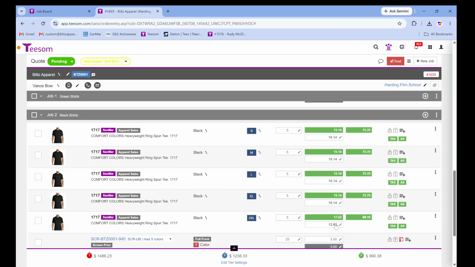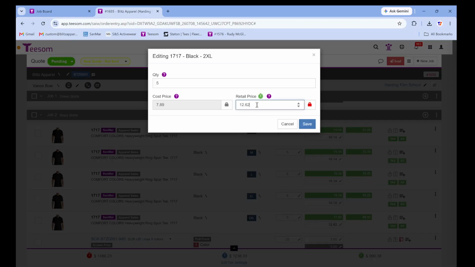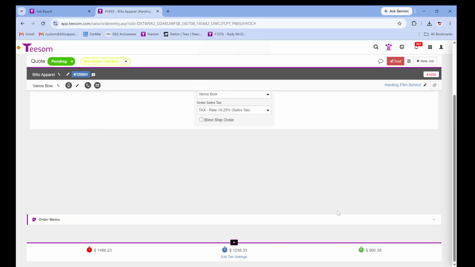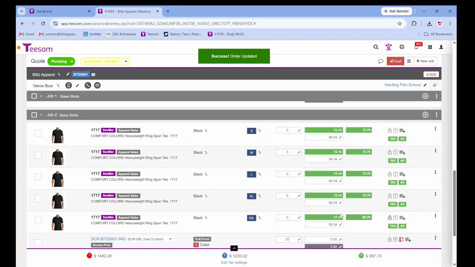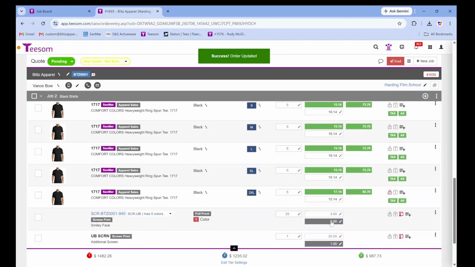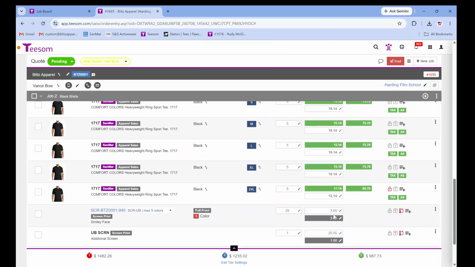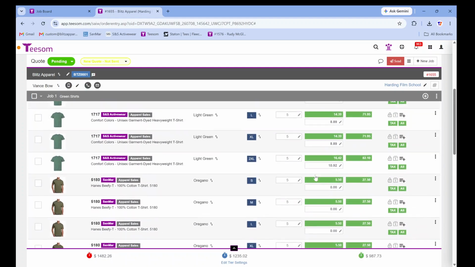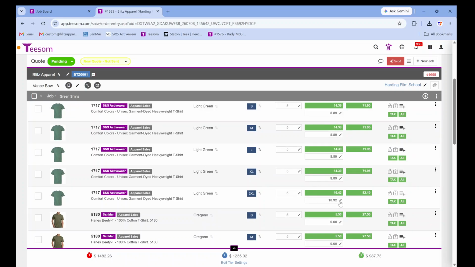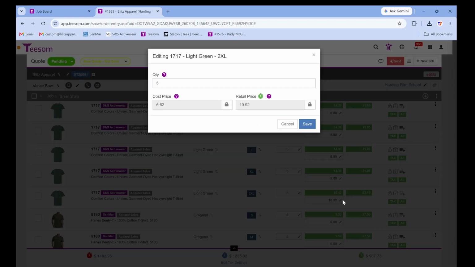So if I look down here, I want the price of my double extra large shirts to be $2 more than small through XL. So I will click on edit. I will unlock that and I'll type in 12.14. And that's going to make my shirt exactly $2 more for a double XL. A triple extra large through 6XL is going to be $4 more. So I can manually update that as well. Now I'll scroll up and I'll do the same thing to this job. So it's going to be $10.89.